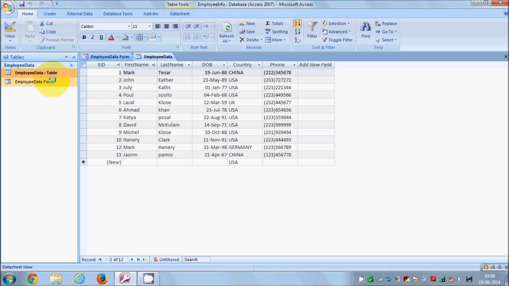So you can create this form and this table. I hope you understood the concept of making a form, and in the next video I will show you how to query your database and reports.